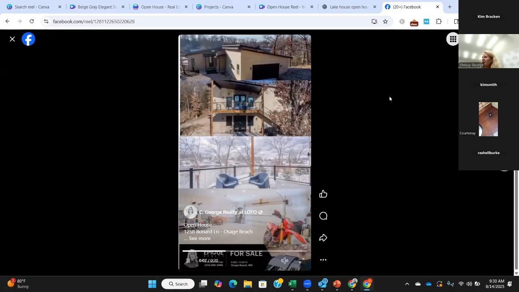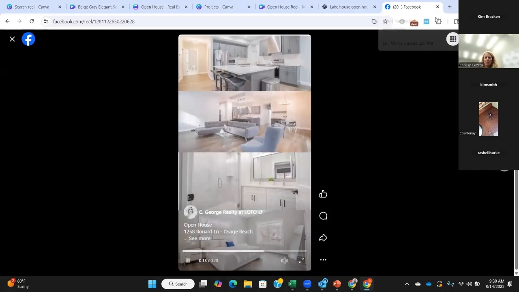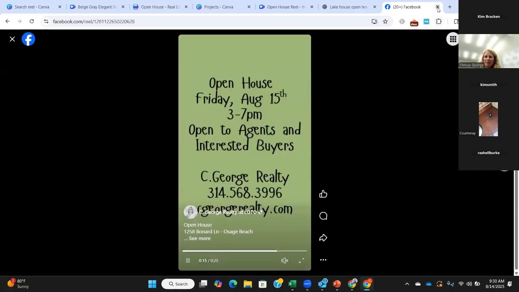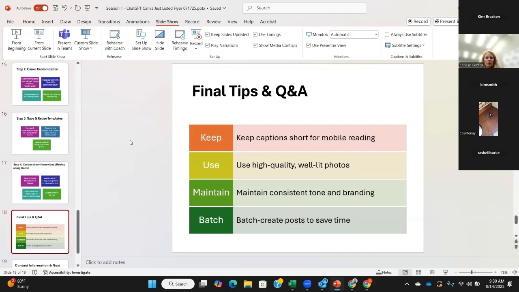Right on time. I see it on your Facebook page. Here it is. Yeah, you can follow me on Facebook and see stuff that I'm doing there. And so that's how. Let's go back to our search, reels, add ChatGPT copy. You can use ChatGPT just like I did before to create your captions and things like that. I do that a lot and then just edit it to put my flavor on it. Always recommend that. And then just some final tips and Q&A if you guys have time.